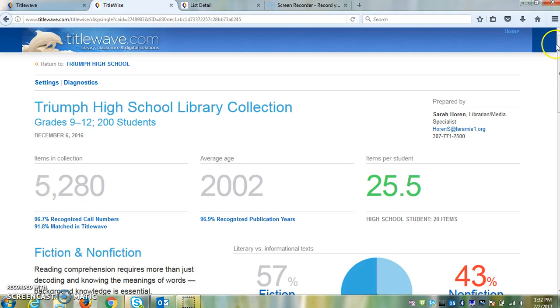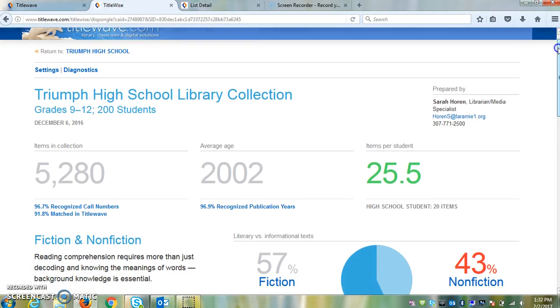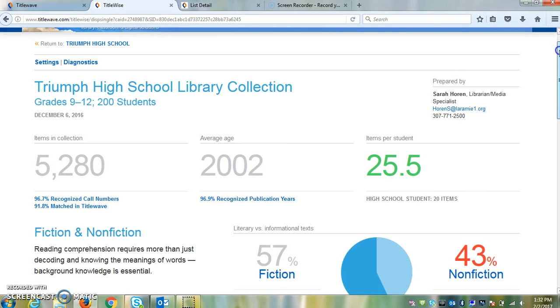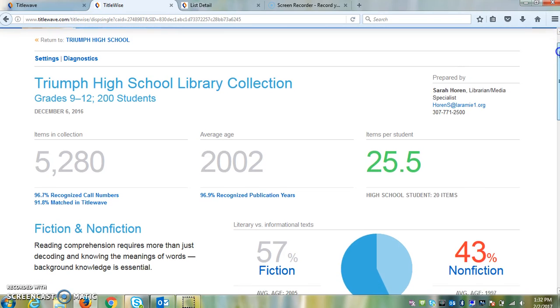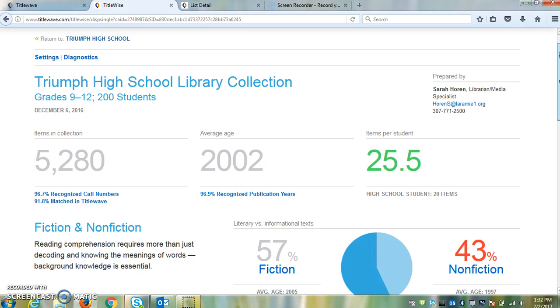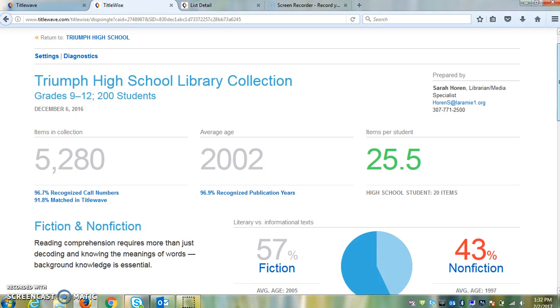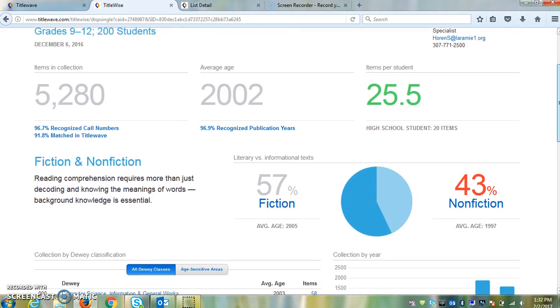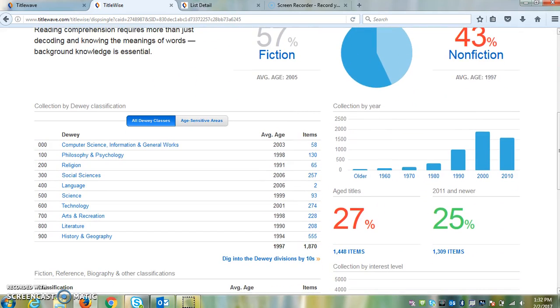And this is going to pull up your analysis. This report is much more interactive than it was in the past, so we are going to use this to help you put together an order for your library. So first you're going to find the area of the report that has the collection by Dewey classification and make sure that all Dewey classes is blue. So that's right here. You're going to click on the desired Dewey class and you're going to start with the 000, which is Computer Science, Information, and General Works.